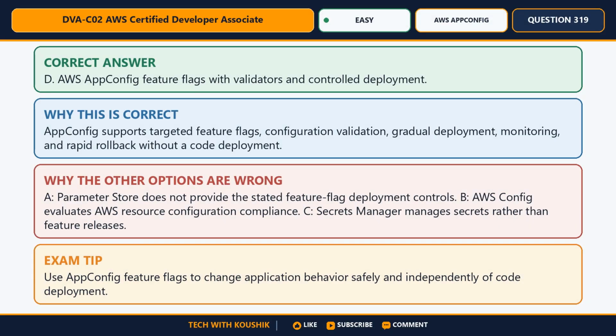The correct answer is D. AWS AppConfig feature flags with validators and controlled deployment. Here is why. AppConfig supports targeted feature flags, configuration validation, gradual deployment, monitoring, and rapid rollback without a code deployment. Why are the other options not correct?